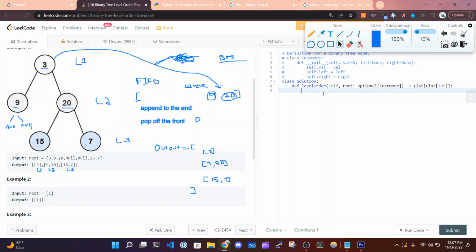So like I said, we're going to have an output array. Output is equal to just an empty array, and then we're going to have a queue, which is an array as well, but the operations that we're going to run on it are going to follow the FIFO structure. So we're going to append to the end, which is just using the append function, and then we're going to pop off the front, or the 0 index, right? That's going to mimic the structure of a normal queue, or a line if you think about it in real life.